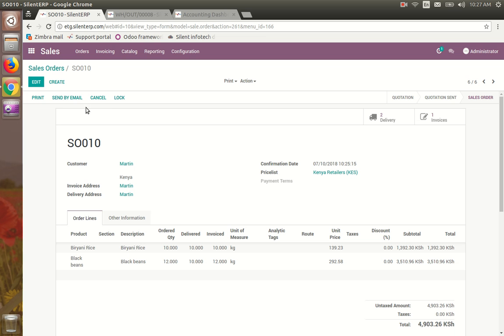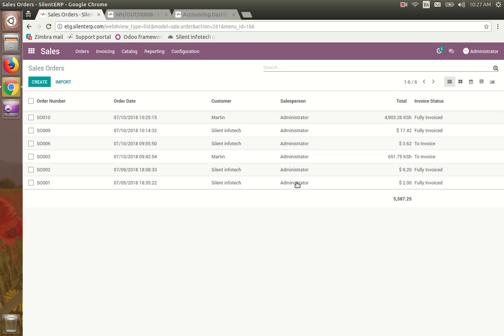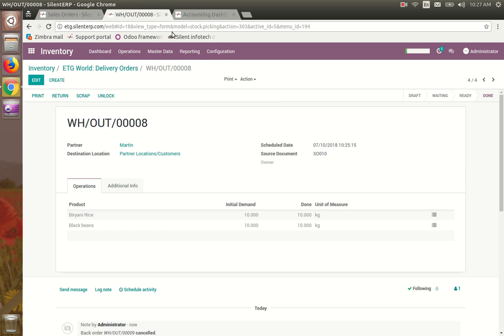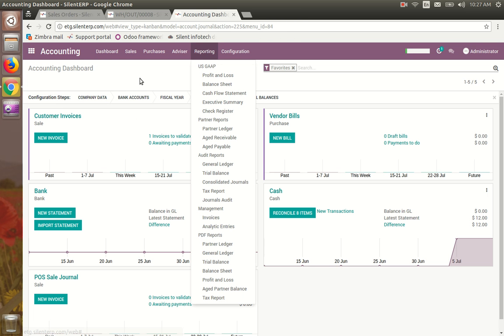This is the sale order, and here you can see send by email and lock the order. S0010 is in the fully invoiced stage. And now we will go to the accounting.